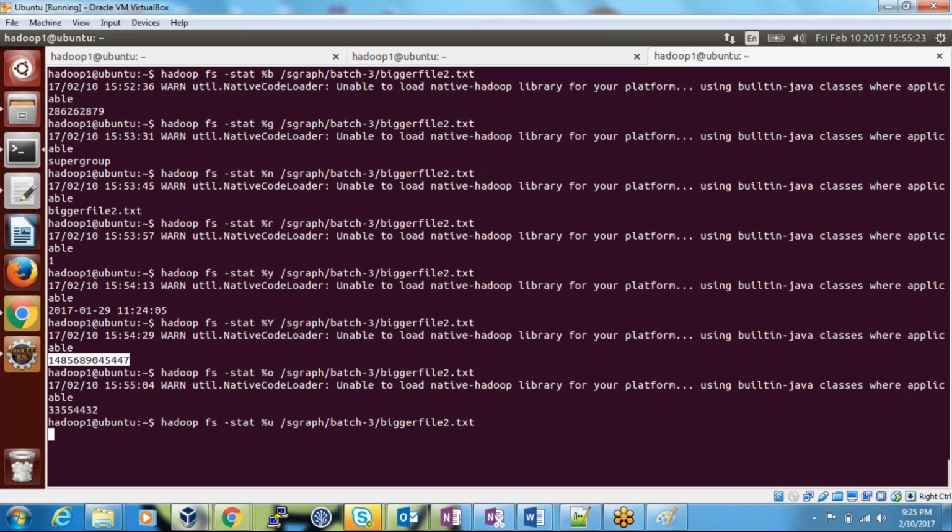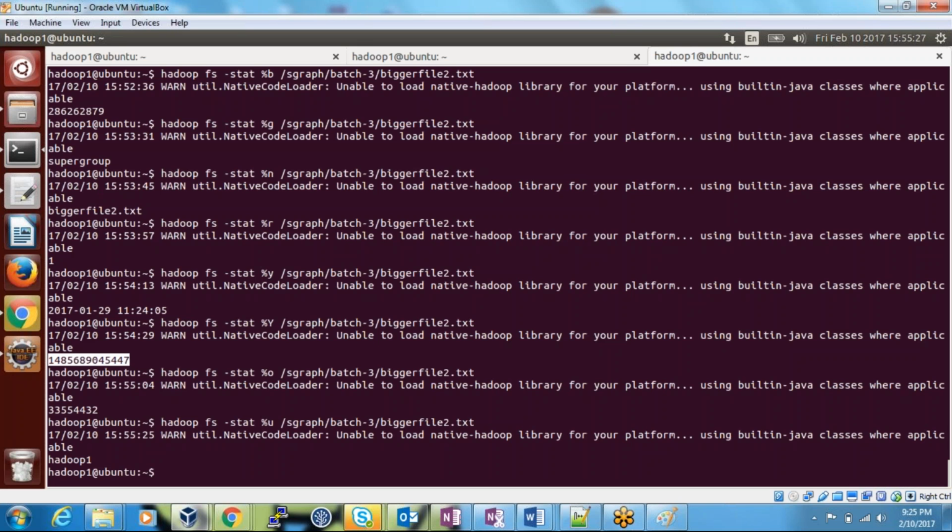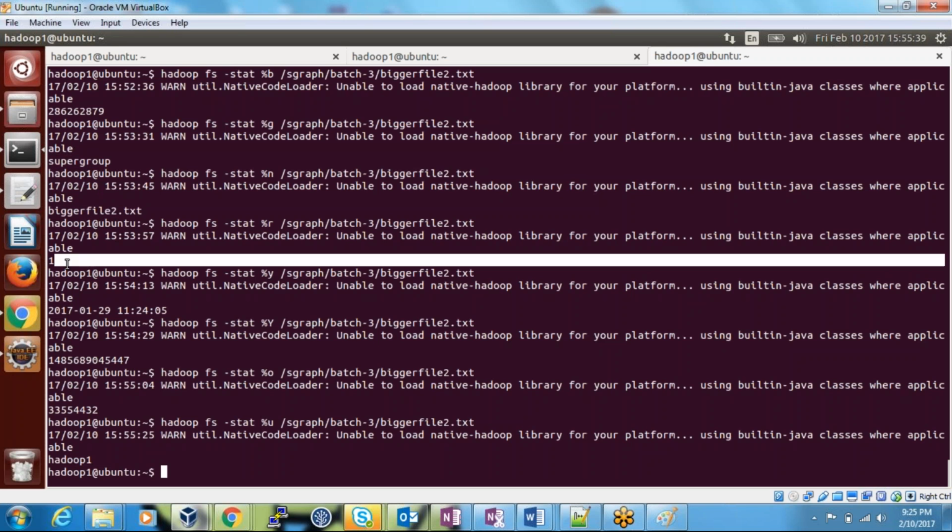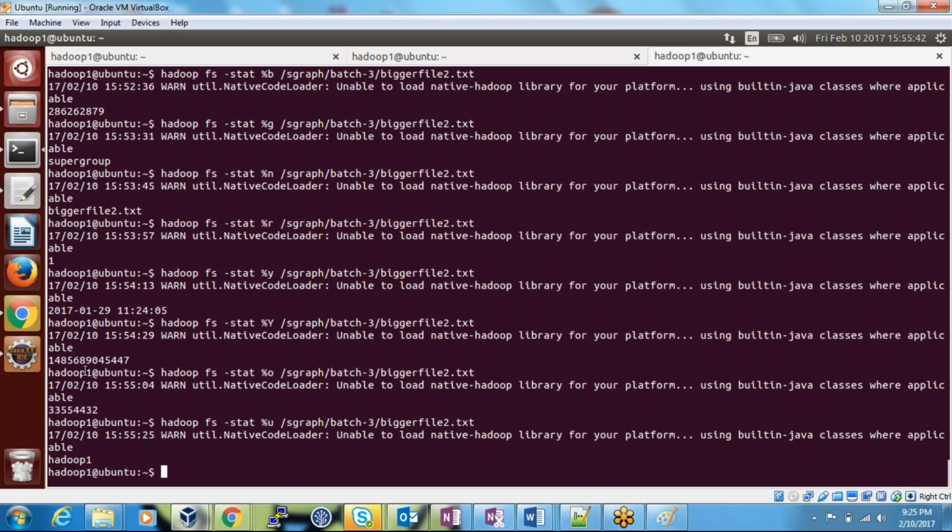If you want to see who the user is, you can also find the user. Hadoop one is my user, and I belong to super group. This is the file name, and this is the replication factor. This is the date it has been created, and this is the block size of it.